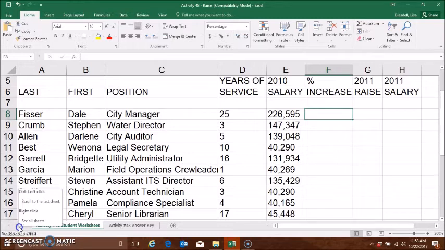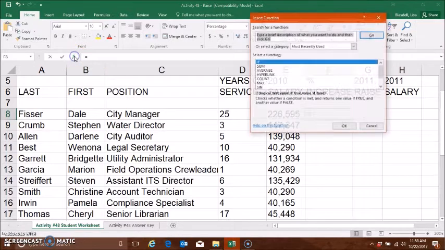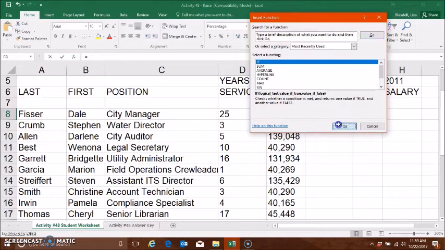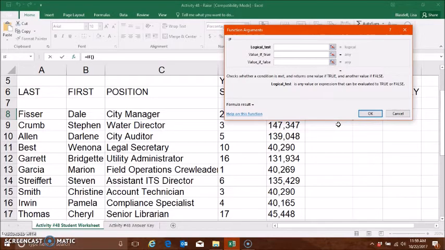Okay, to do that, you can click on this FX that's up here, and it's insert function. And what that does then is it gives you some options of different kinds of functions to do. And in our case, we want to do an if function. So we're going to click on OK. And so basically it's going to do an if then. If it's this, then it does this.